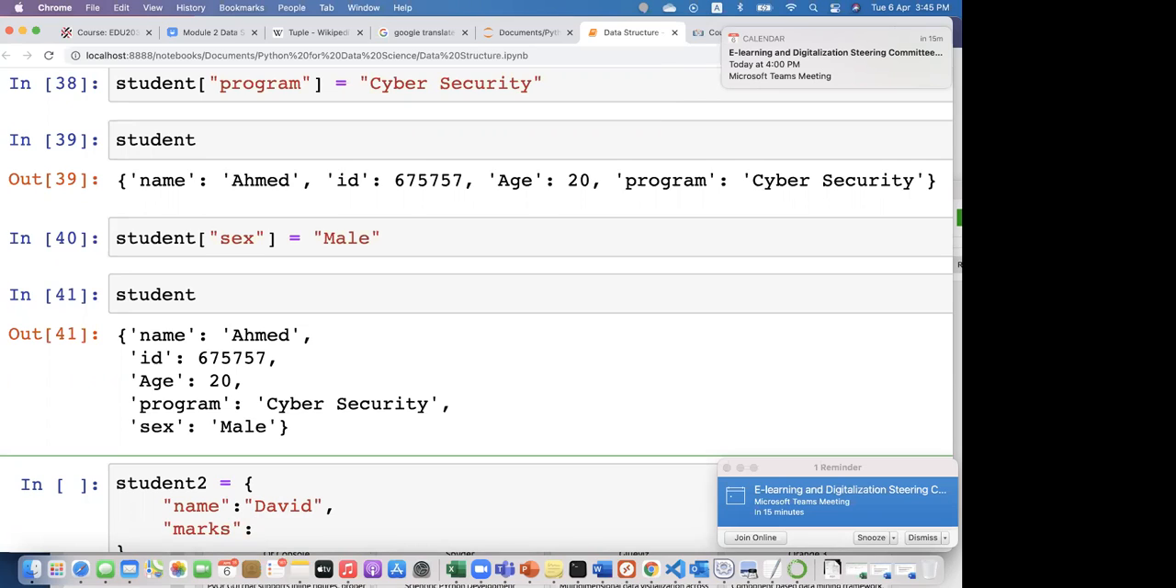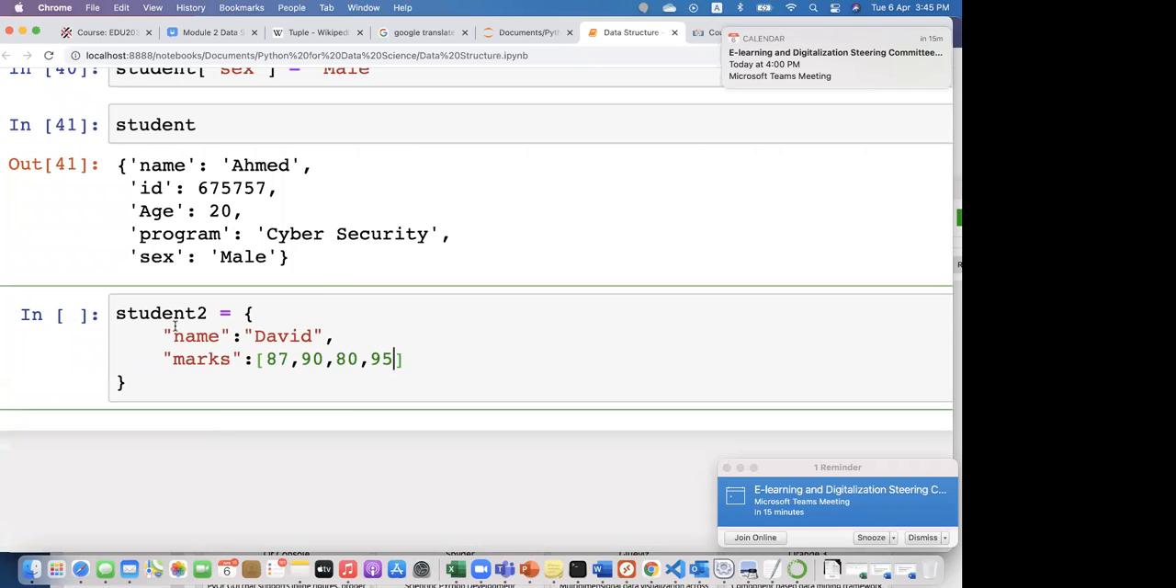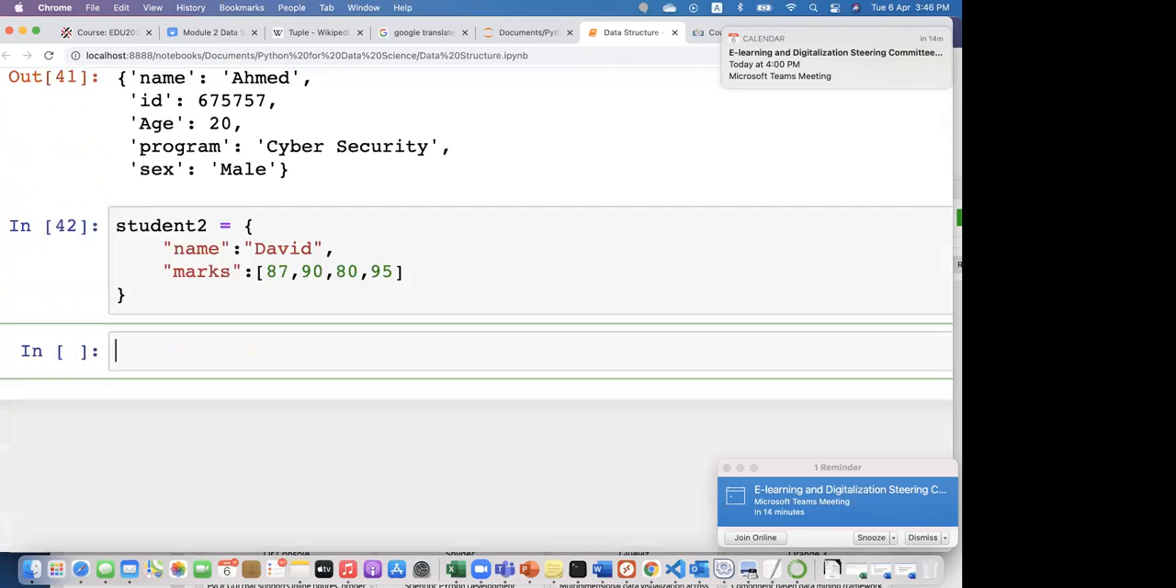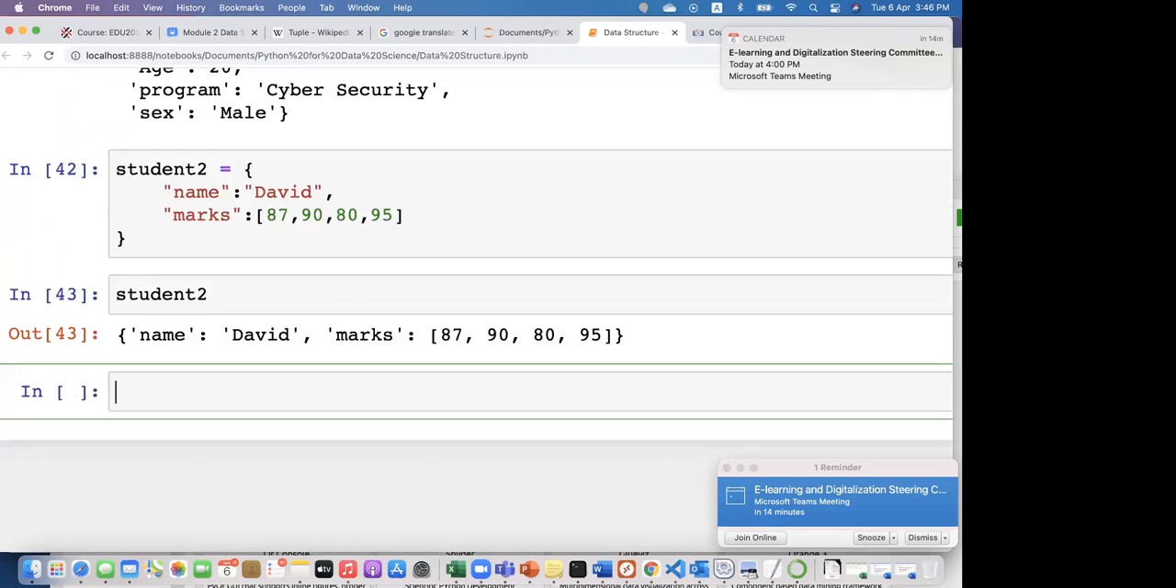And the marks are a list. So in the first course he scored 90, in the second 80, in the third 95. He's a good student. So now there is a key called name, there is a key called marks, but the marks are a list. So that also can be accepted. If we print student 2, we will get it this way. There is the name and the marks.